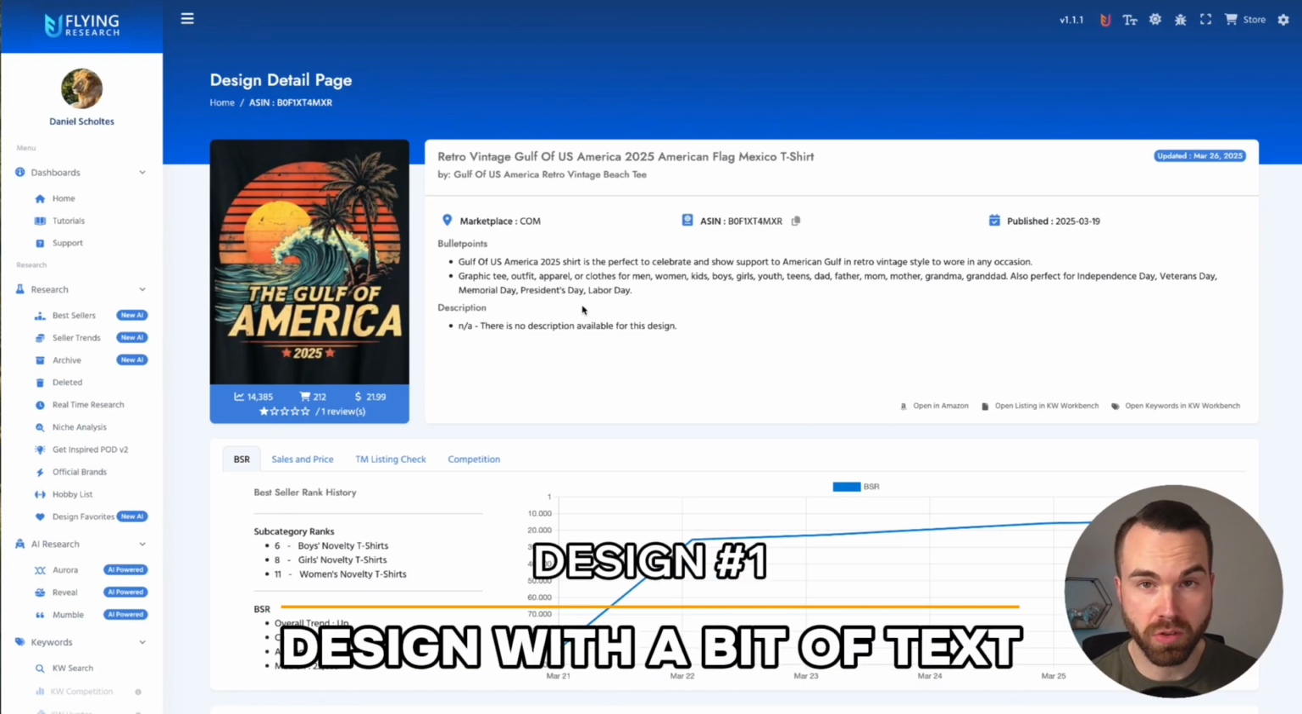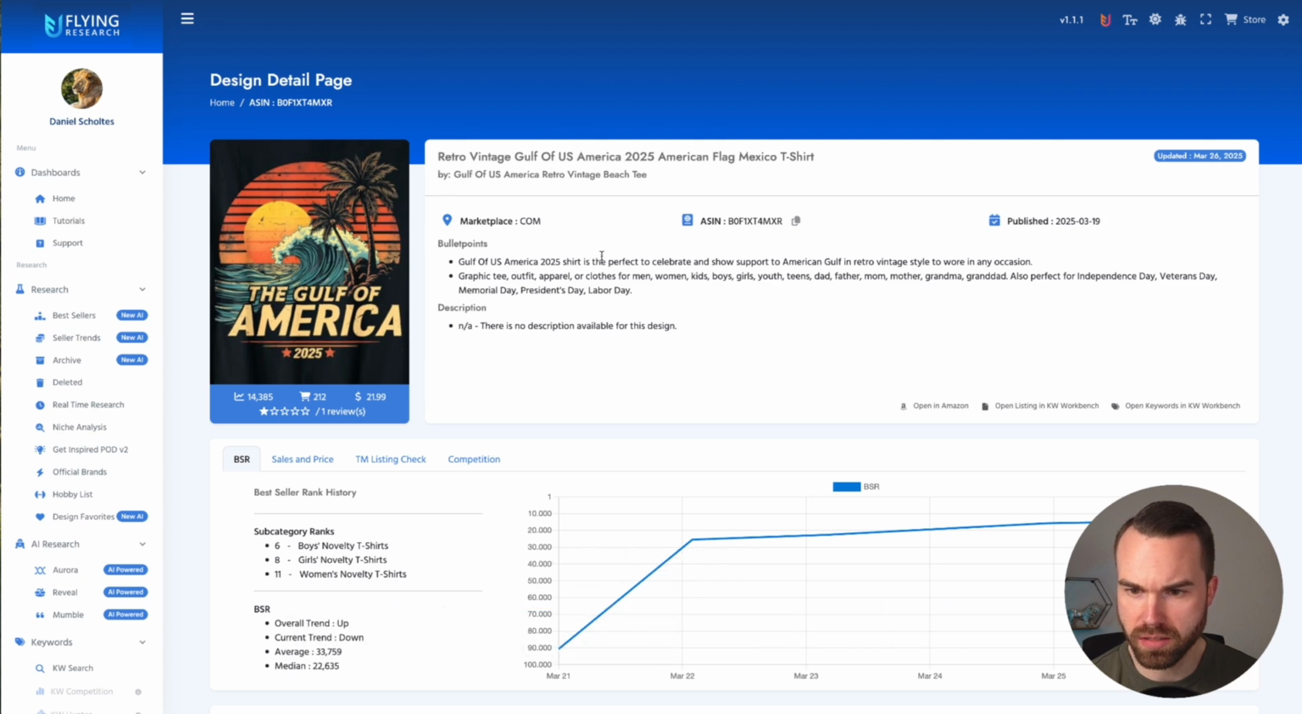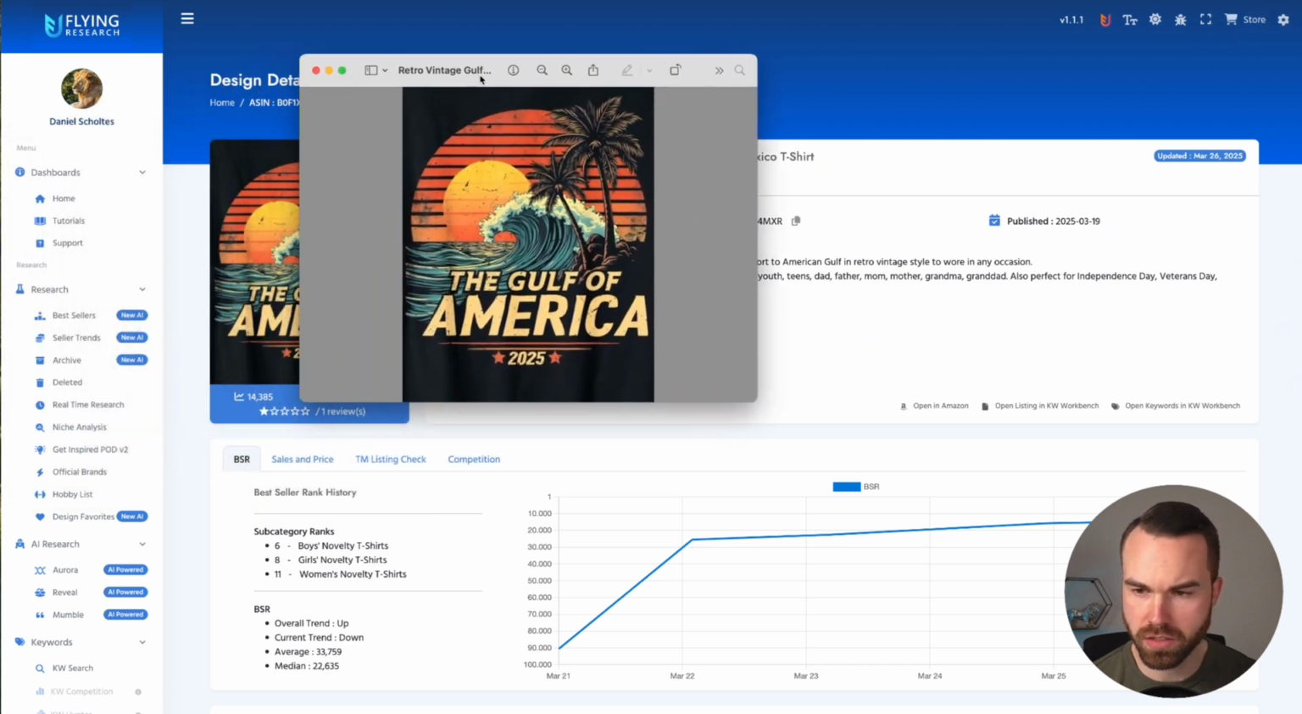So for the design with a bit of text, I chose this design, the Gulf of America, and this is quite trending right now. So we got this typical retro vintage sunset style right here, with the waves and the palms. And we got a bit of text. To save it, it's pretty simple. You just go with your mouse on this icon that says download. Click it, and then you get this PNG file.